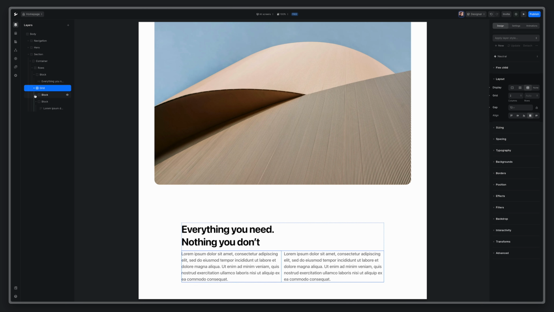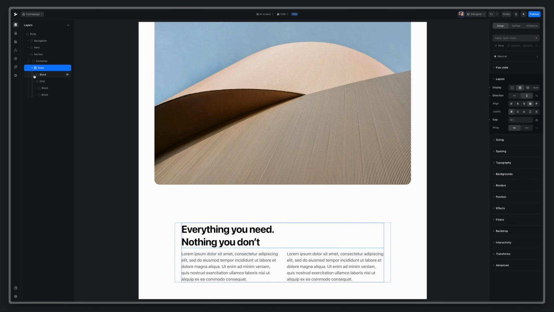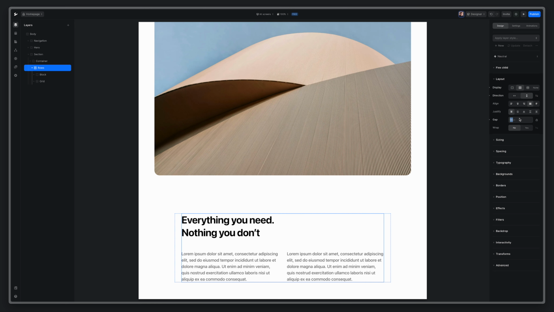We'll adjust gap between those two columns on grid element. You now see that we have two columns here, and gap will make it 40 pixels. And now on the rows element, I'll adjust gap between the first row that is holding our heading element, the second row that is grid. We'll make 56 pixels. Looks good.